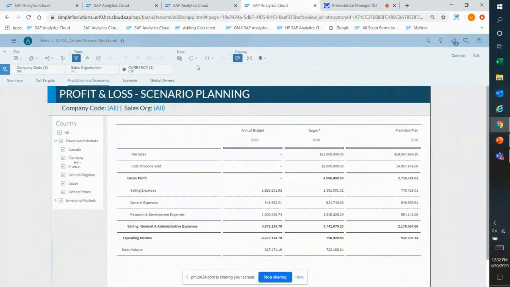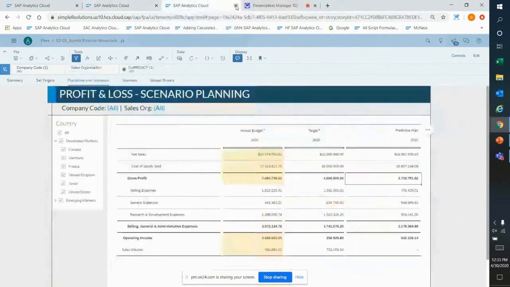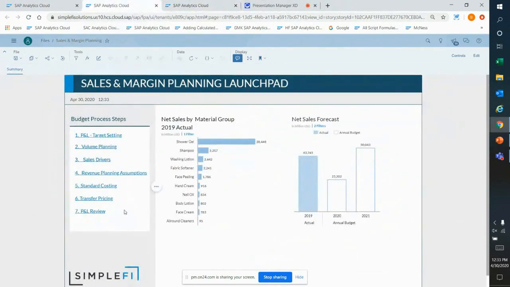So now if I come back, again just at a high level, after I've completed sales and cost of goods sold, I can see where my annual budget is versus my target versus that predictive plan, which is based off the historical, and do some comparisons against those different versions. Okay, so it's really nice and easy to complete all those different views of my plan in an effective manner.